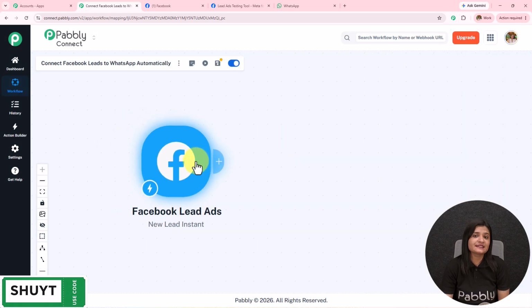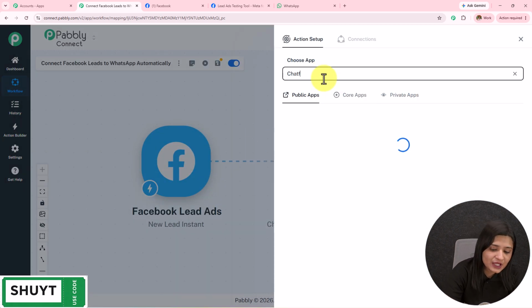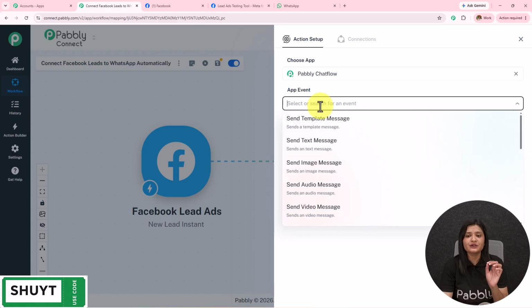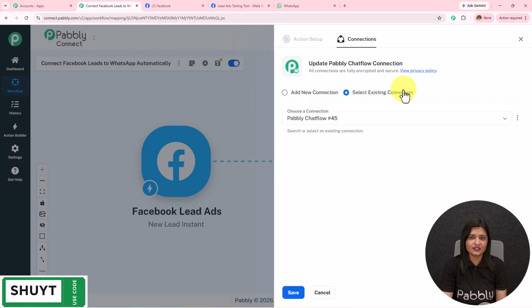Moving on to the next step, whenever there is a new lead, I want to send a WhatsApp message. I'm going to click on add new action step, and in the action application, I'm going to search for Pabbly Chat Flow. In the action event, I'm going to select send text message and then click on connect. If you have an existing connection, go with save. If you don't have one, click on add new connection.